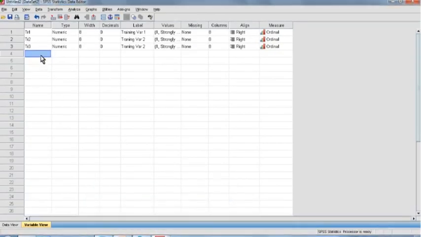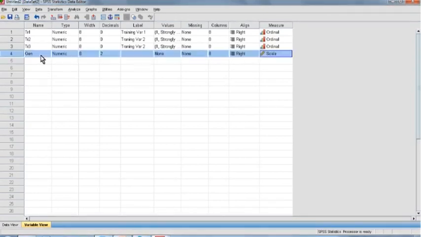Here, let's say we name the variable as gender, G-E-N. Now again, the variable type is numeric. We click on the width part, which we let remain the same, and we click on the decimals as we just have to enter the numbers, so we reduce the decimal from 2 to 0.